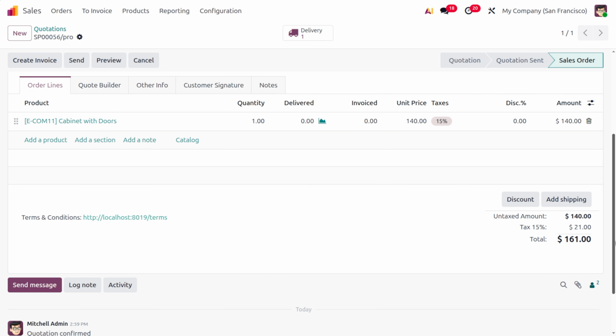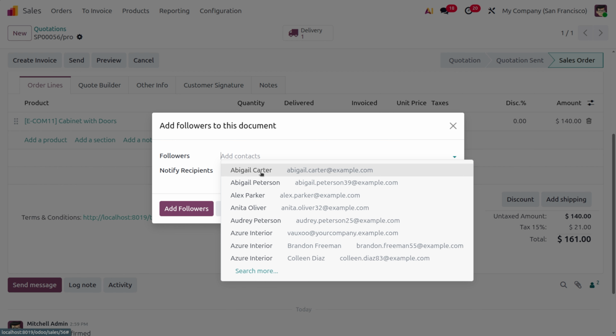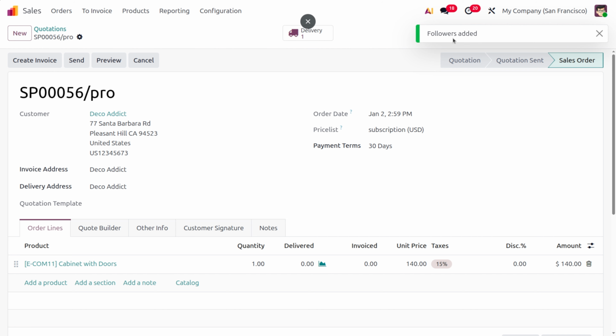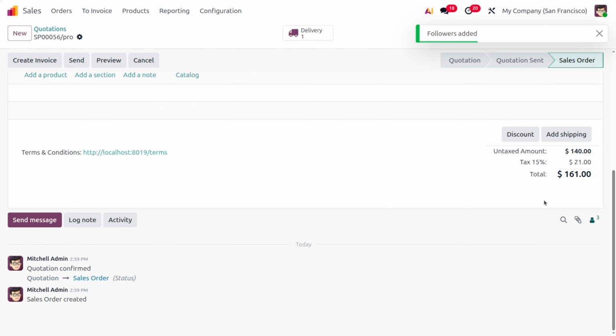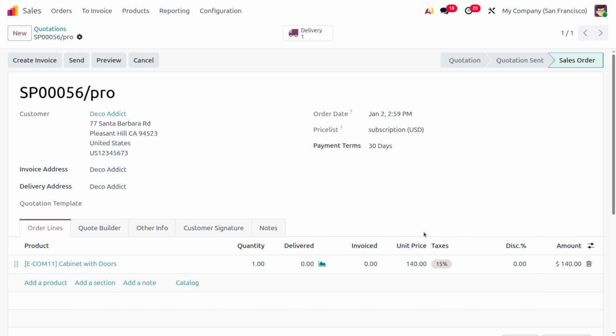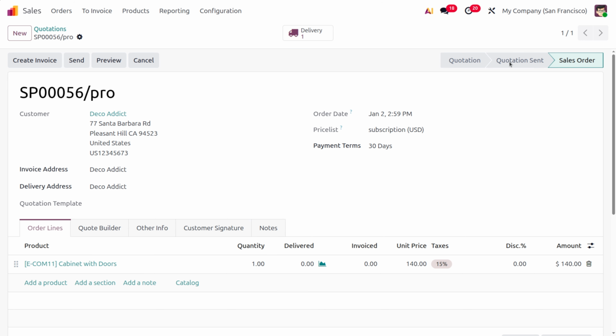Upon confirming the quotation, here you can see that we have the followers. Deco Addict is being automatically added over here. Now let's say I'm going to add another follower manually. Let's say Abigail Carter is the other follower, and let me add it. And once the follower is added separately, you would be able to see it over here. So currently you would be able to see all the followers, and currently we have 3 followers. One is Michelle Admin, who is dealing with this quotation or the sales order, and the other one is Deco Addict, that's the customer. And we have added one more, that's Abigail Carter. And you can see that upon the confirmation, Deco Addict is automatically added.